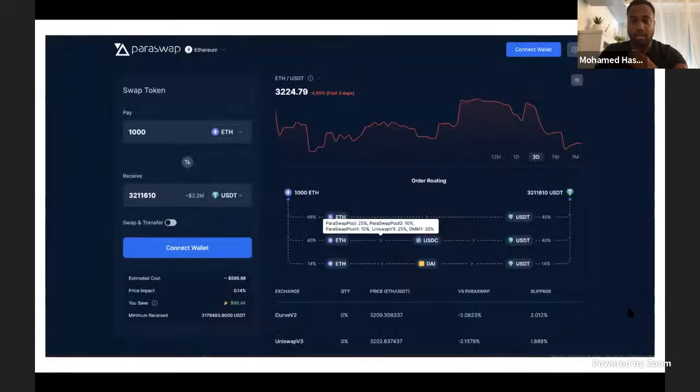So here we can see a real-life example of a ParaSwap trade that everybody can do. And you can see that it also works with small amounts on networks like Polygon.